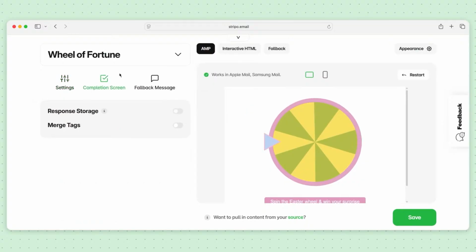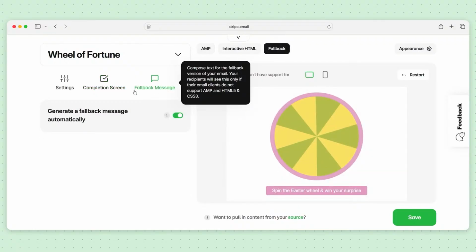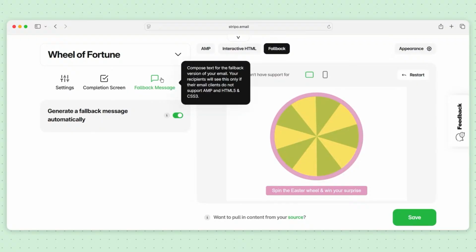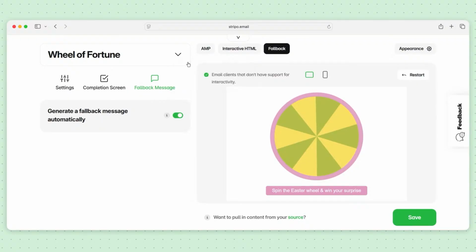Okay, let me say a few words about the completion screen. This one is a bit more complex, and I'm probably going to skip it for now. It is not too difficult, but a bit more complex, so let's keep it simple for this webinar. You can generate a fallback message according to your preferences, or it will be generated automatically. So let's choose the automatic version.